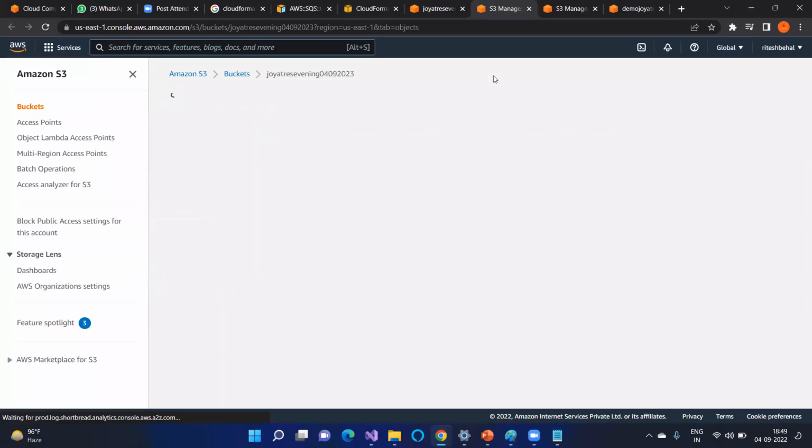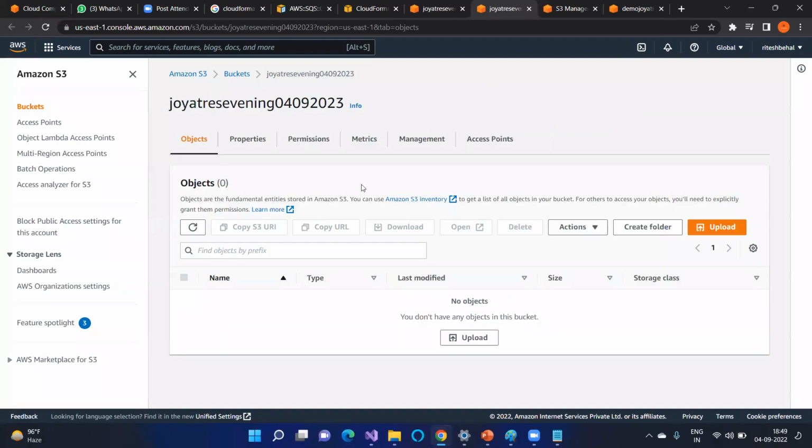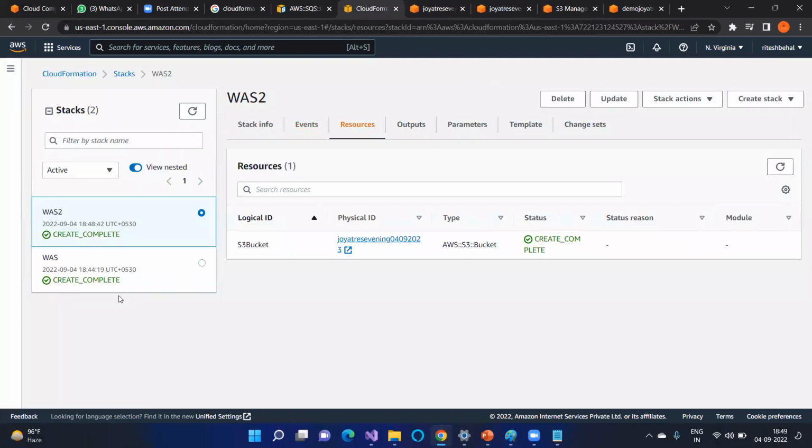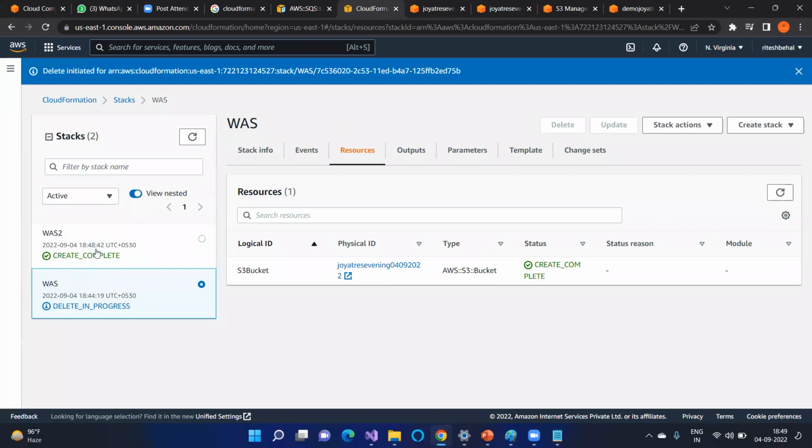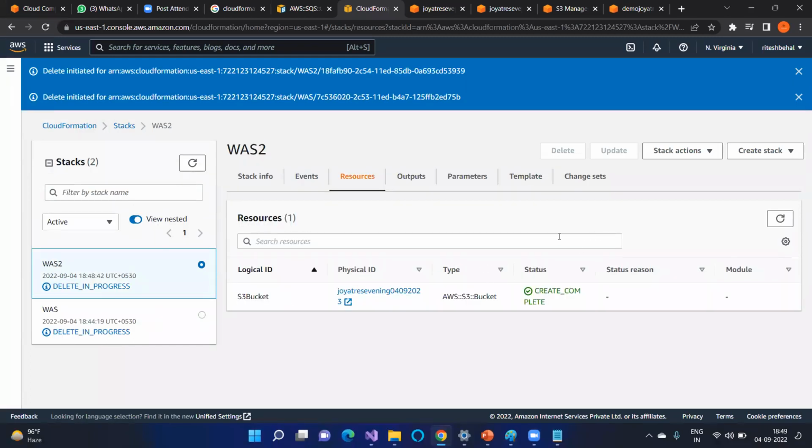This is your S3 management console. You will find a bucket, right? Now, if I have to delete both the buckets, I'll go to first stack, click on delete stack. Also, I want to delete the second bucket, click on it and delete stack. All the resources will go.